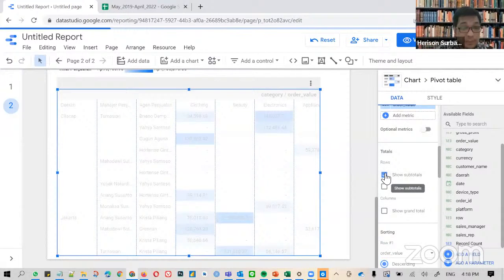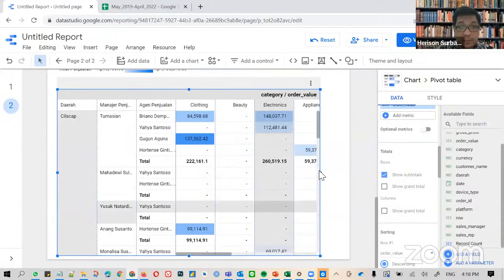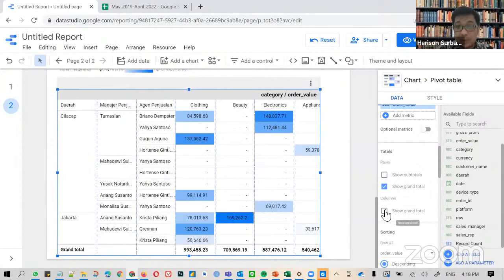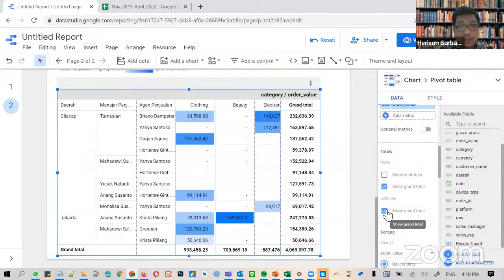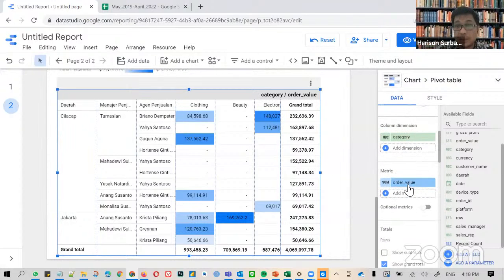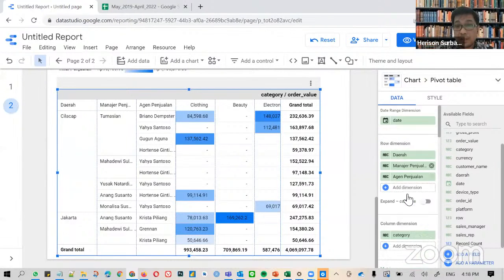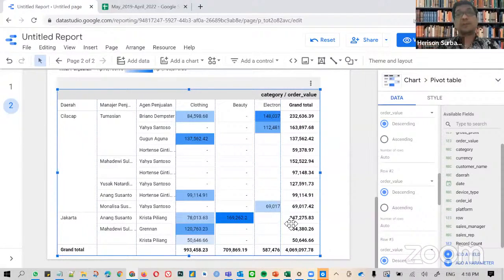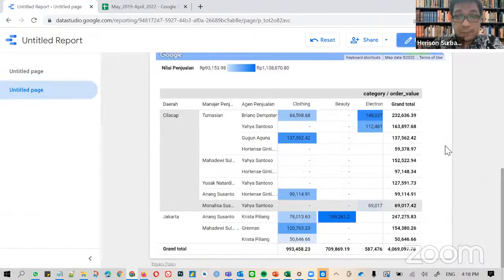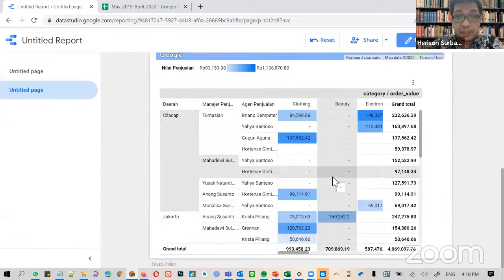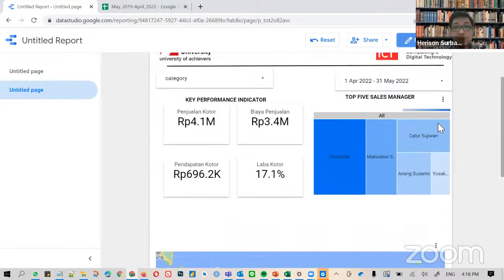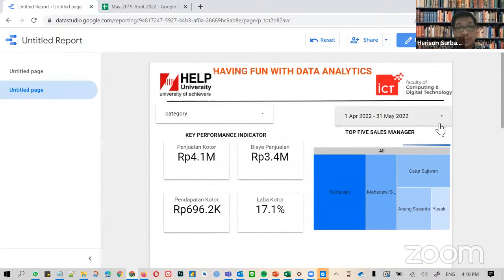All right. We have the subtotal here. Grand total. Subtotal, no need to. Grand total. Yeah. All right. Optional metric, order value, date, column, order value. All right, so when we view it, then we have this information, right? Okay, so much information that we can show to our manager, for example.